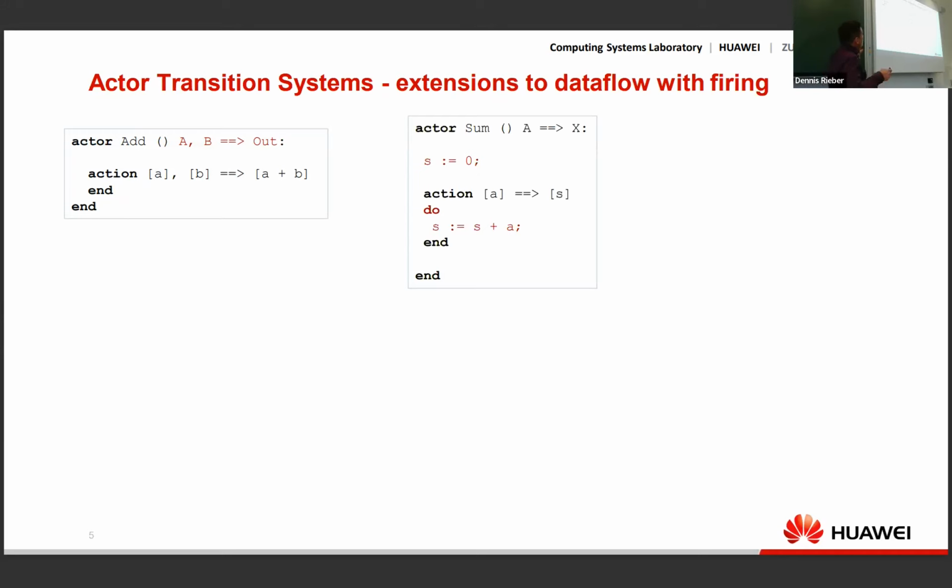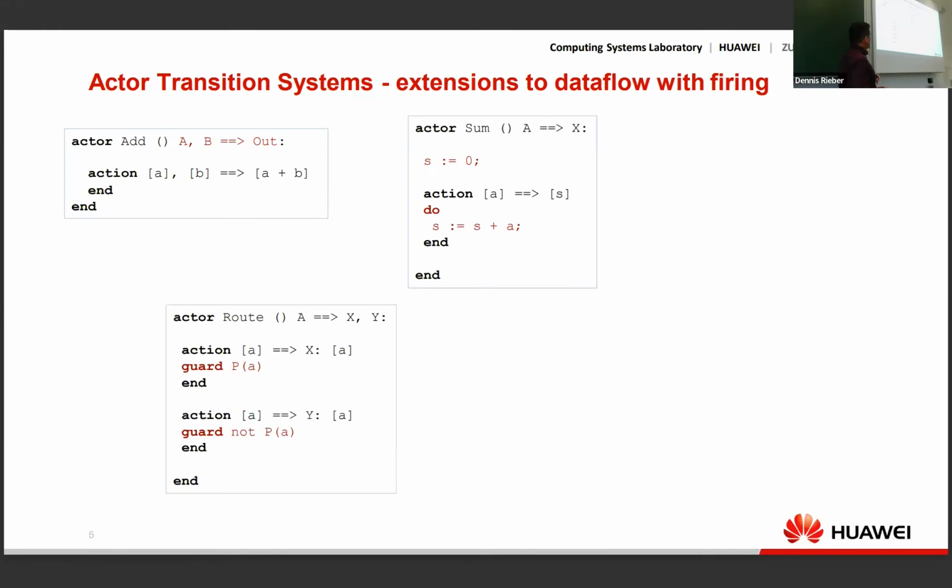Because the actor transition system is based on data flow firing, this model has three additional properties. One of those is the state, which you can define, like this one, S0. This state is going to be updated by the input of the actor, and it outputs the sum. So every time that we have a new value, we output the sum, and we also update the state of the actor.